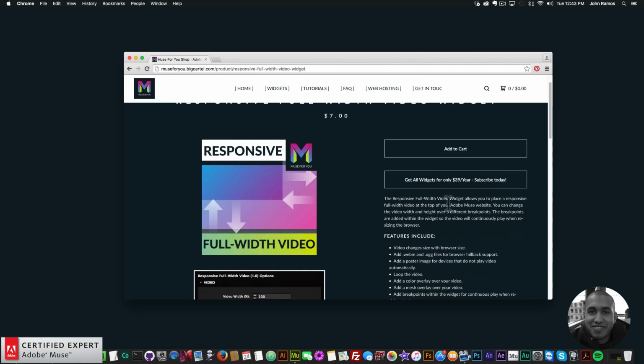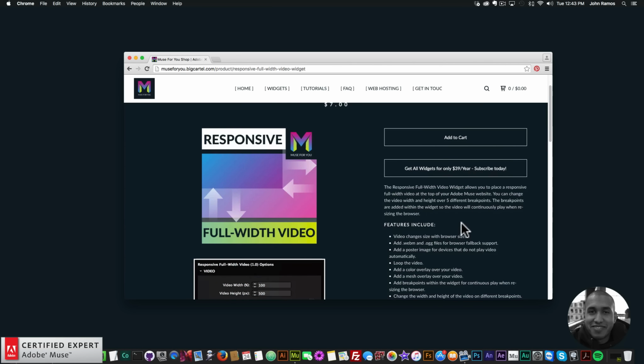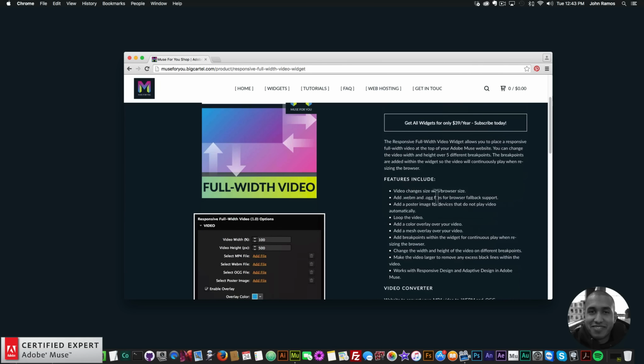I'll go ahead and read what I wrote here. It says the responsive full width video widget allows you to place a responsive full width video at the top of your Adobe Muse website. You can change the video width and height over 5 different breakpoints. The breakpoints are added within the widget, so the video will continuously play when resizing the browser. And the features included: you can change the video changes with the browser size.